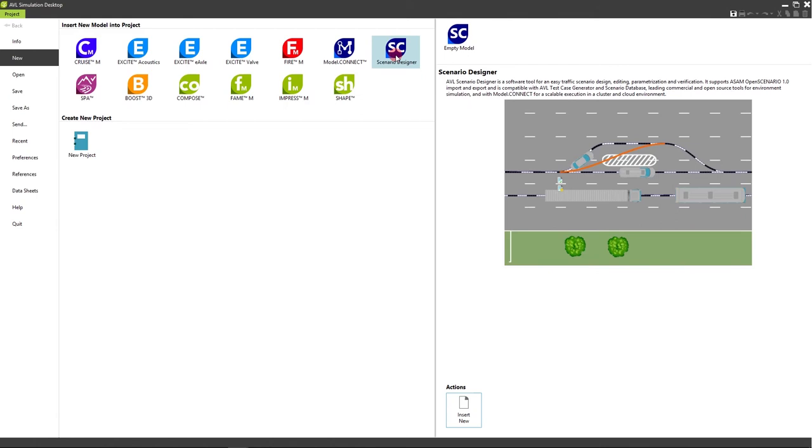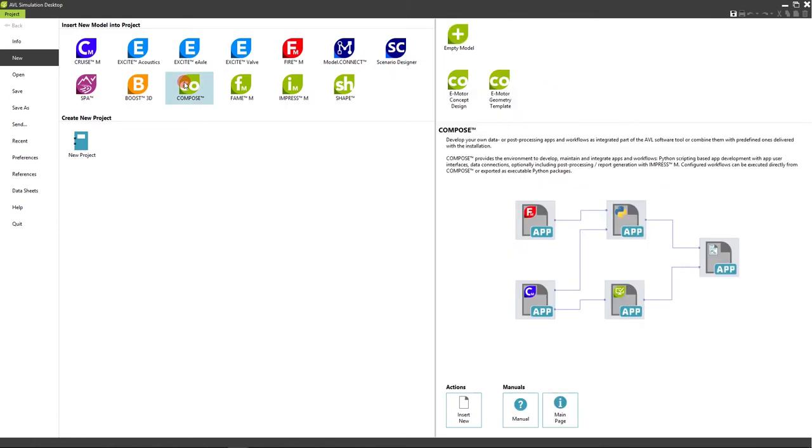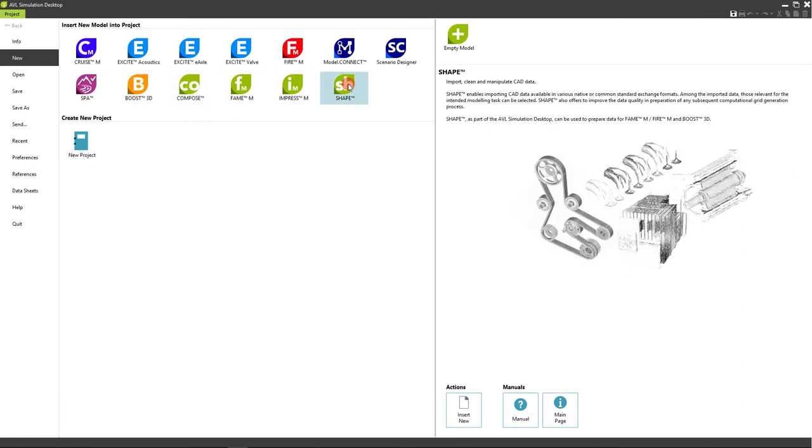Additionally, there is Scenario Designer, then Compose, which is used for creation of applications and workflows inside SDT, and lastly, Shape, for importing CAD data in various formats.